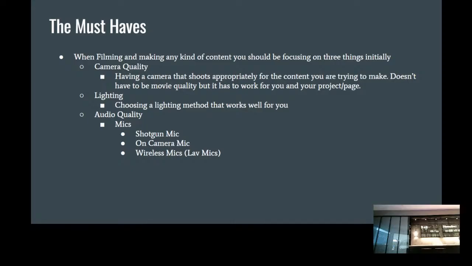But if you don't have the right camera quality, so having a camera that shoots appropriately for the content you were trying to make, doesn't have to be movie quality, but it has to work for your project or your page. Lighting. Choosing a lighting method that works well for you. And audio quality, microphones, shotgun mic, on-camera mic, wireless mic. It all comes down to what is going to be best for your products.